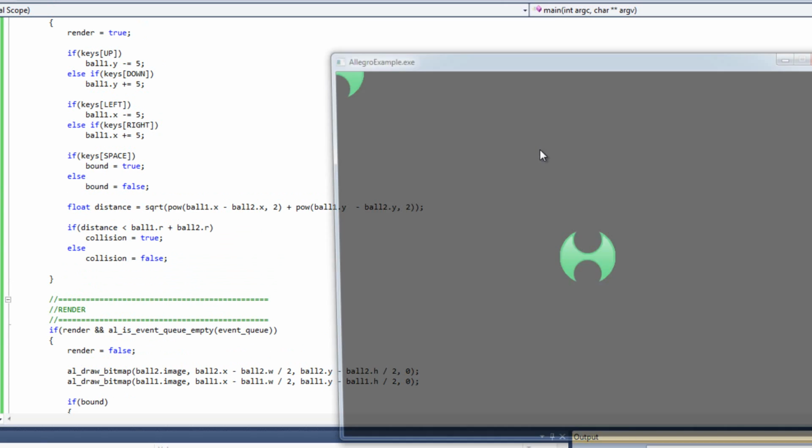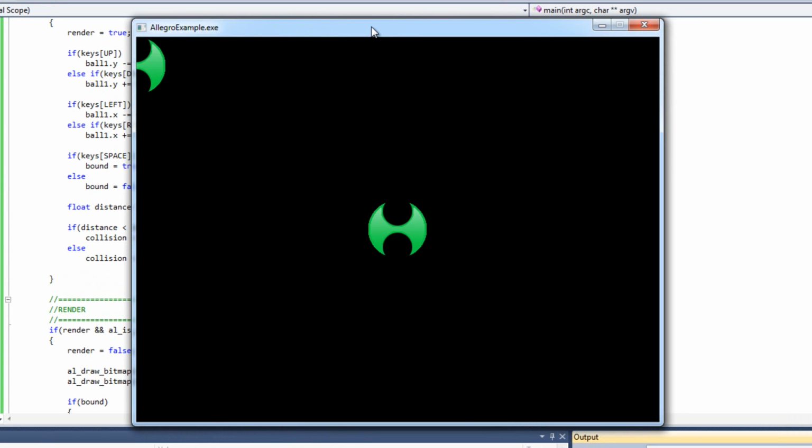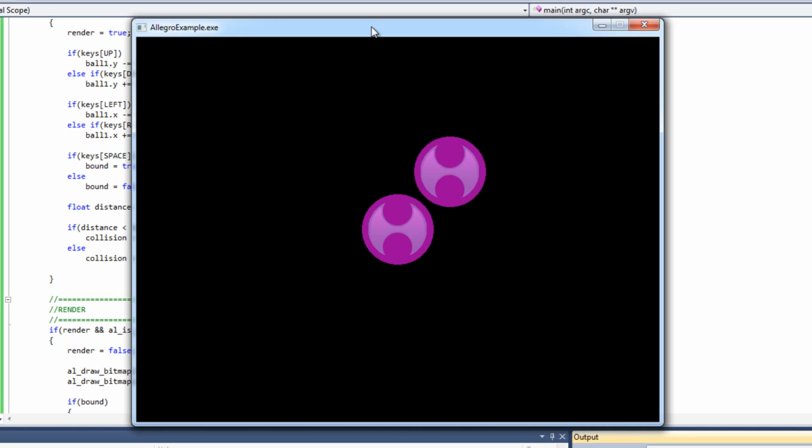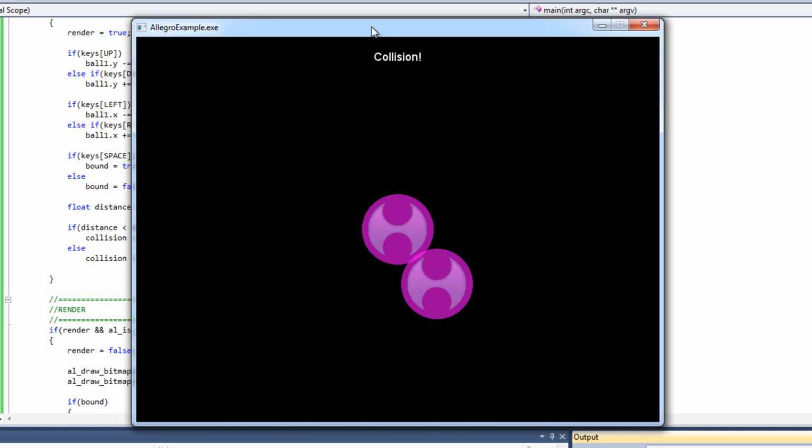So let's run it and give it a whirl. I've got my bounding circles, and then bam, collision is true. Collision is true. You can see all the way around the circle, we can have accurate circular collision detection based on the distance between the center of the items.